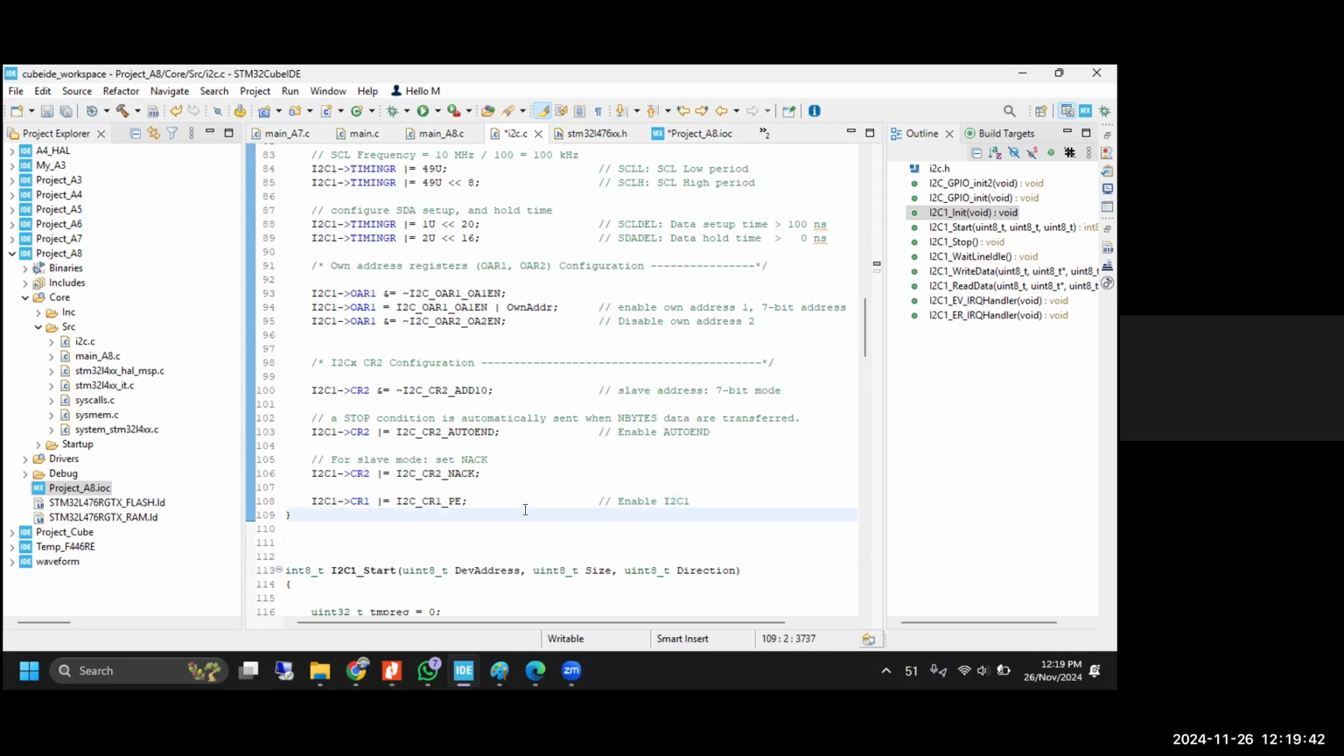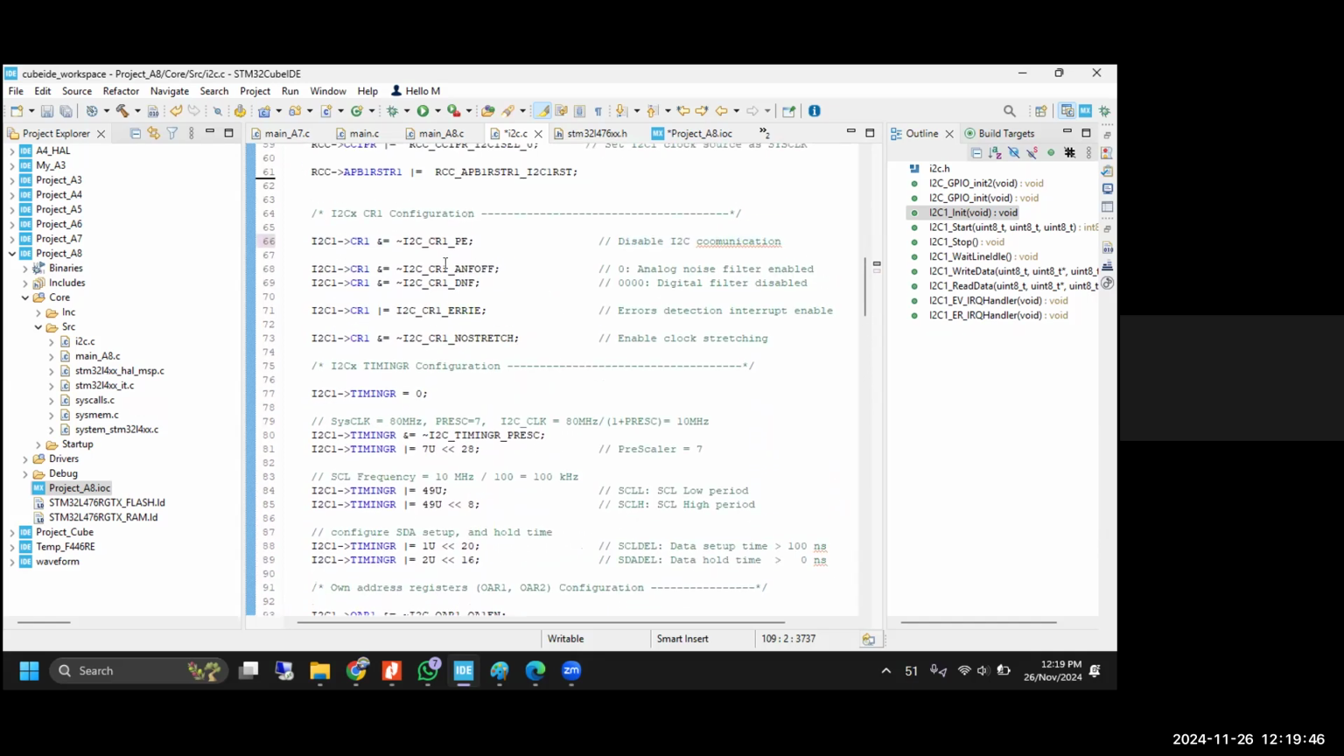Got my point? Yeah, so that is the thing. First we are disabling it, and then we are enabling the analog filters. Basically those are not defined, they are just part of the hardware. Some microcontrollers have those filters, some don't.